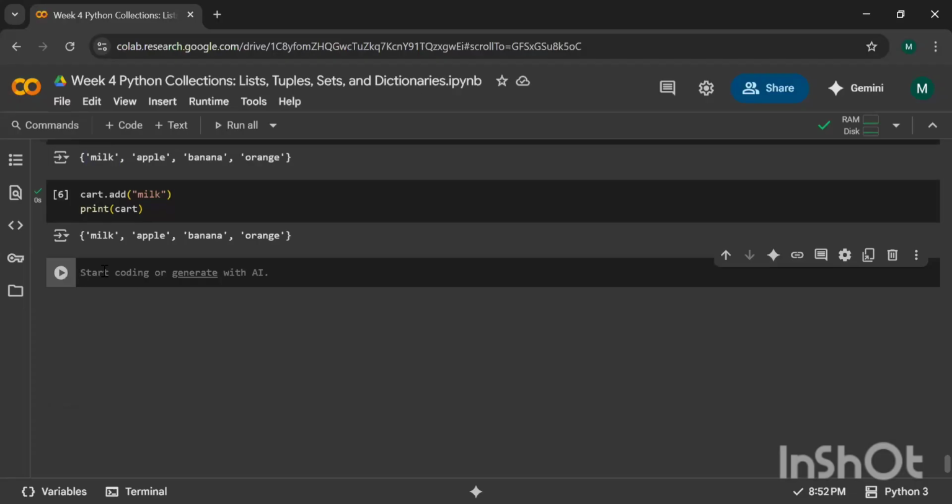Great. So now guys, we are going to learn about the remove function. Now let's say I want to remove this orange. So cart dot remove orange.